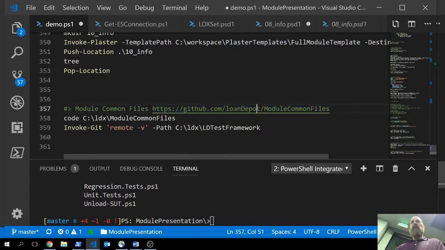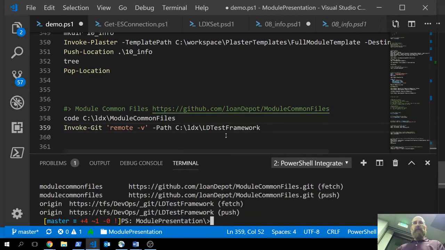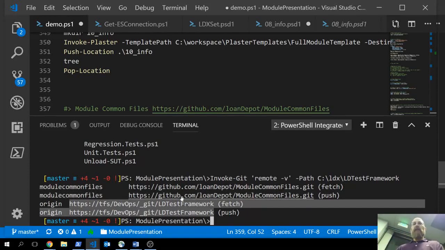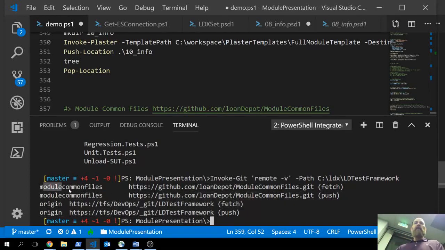This one's actually public, the Loan Depot module common files. And if I run this here, you'll see that my modules have a second remote. So when I do a normal git fetch and push, it goes to the main repository for that module. But I'm doing a trick here where I have a module common files remote where I can do a git pull from module common files and a git merge as a way to constantly consume changes in. I'll have to resolve merge conflicts from time to time, but if I'm good about not editing those files in the project, I can always just pull them down from my central repository.